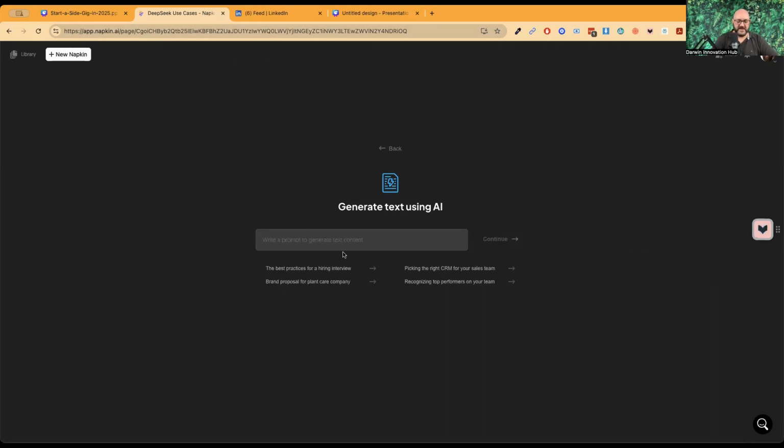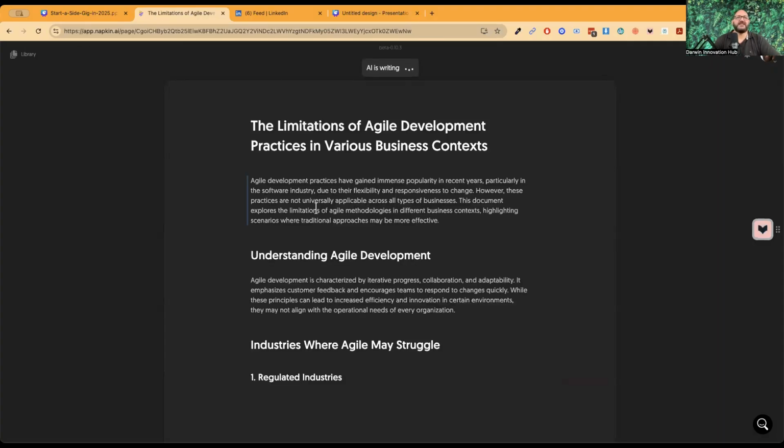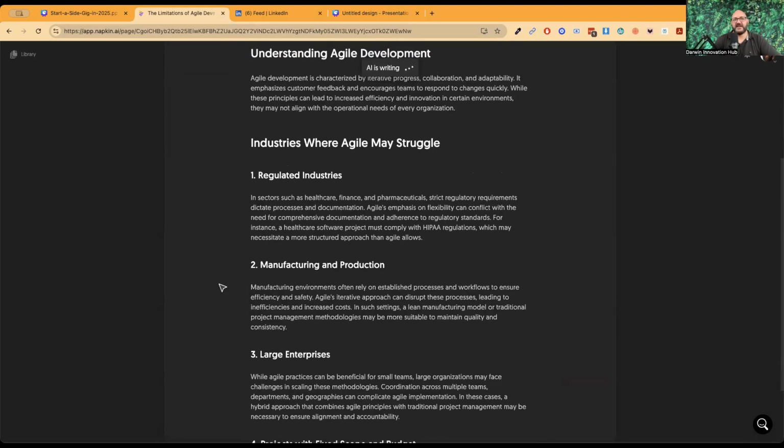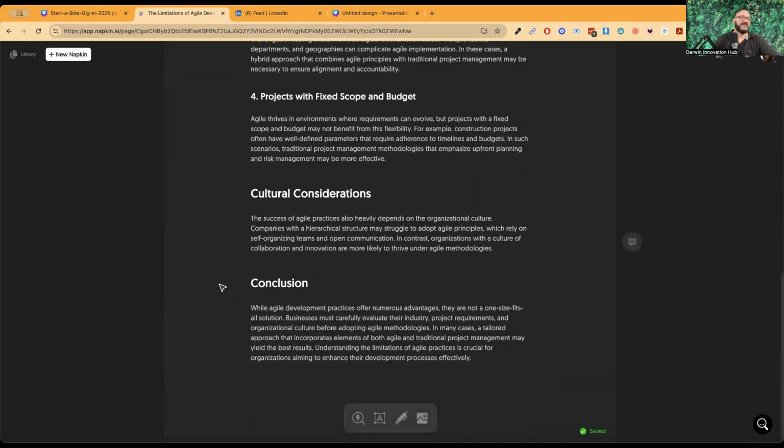What I want to do here is explore ideas around how agile development practices don't always work in every kind of business. So if you don't know what that means, it's okay. It's just basically a method of project management. So it's developing me a story, a bit of an article, like a very basic sort of free ChatGPT level of article. So in this respect, it is an article creator as well.